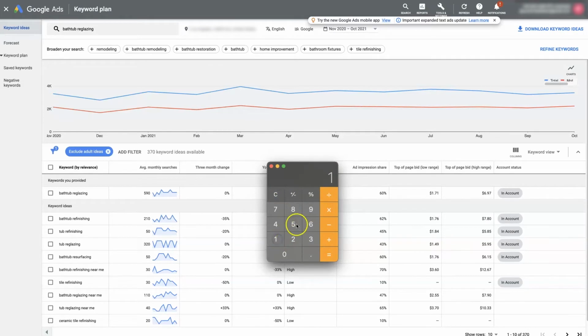So now you know you need 150 clicks. 150 clicks times $3.50 per click, you need about $525 per month in order to get one lead a day. Then you divide that by 30, and now we know that in order to get one lead a day, we need about $17.50. From there, we can determine, okay, how many leads per day can we handle?